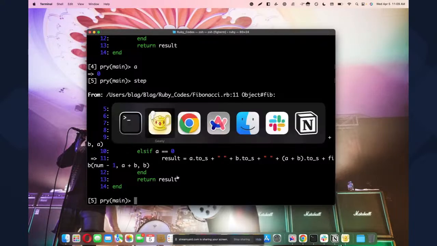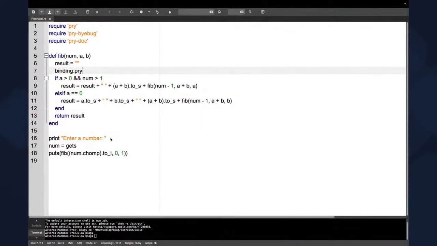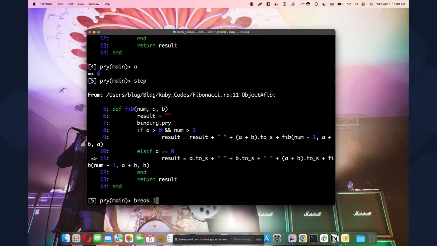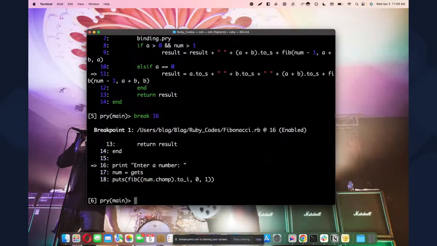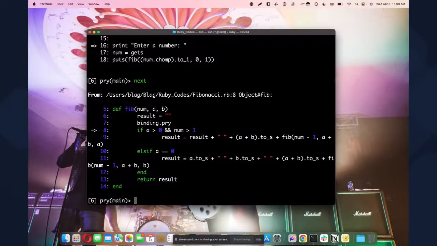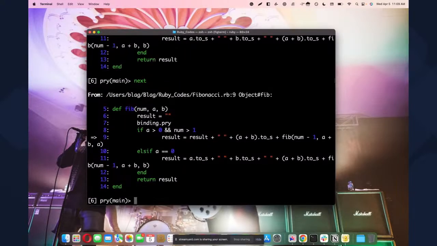Something else that we can do, let's say, for example, that we would like to have a breakpoint here, but we don't actually want to define it in the source code. We just want to have it on the fly. We can say break 16, and that's going to create a breakpoint on line 16. So we can simply go next, and it's going to stop at that line once all of this is already covered.